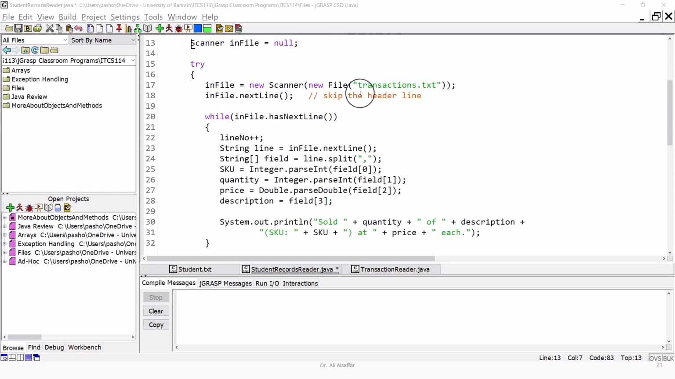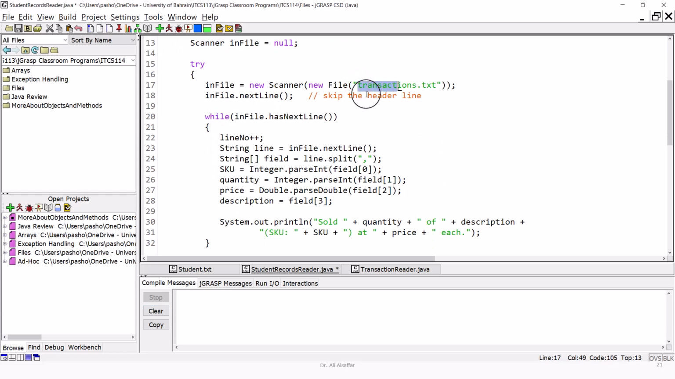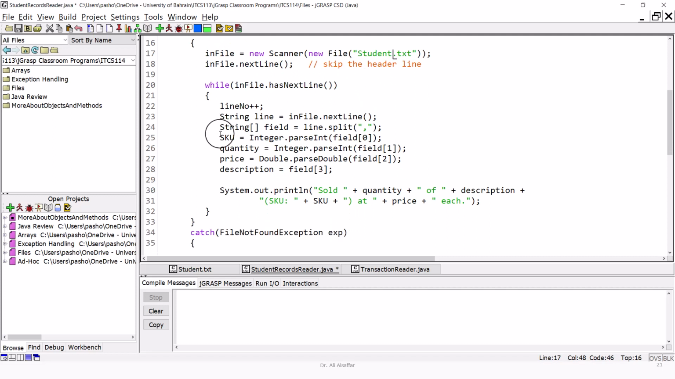First, we need to change the file name. Instead of transactions, we are going to open student.txt, and inside the while loop, the first field will be for the ID, and ID is long integer, so the wrapper class is Long, and the method is parseLong. And for the second field, it is already a string because we need to read it into major. And for the third field, it is GPA, and it is double, so we read it using the parseDouble method. And for description, we just simply remove it.